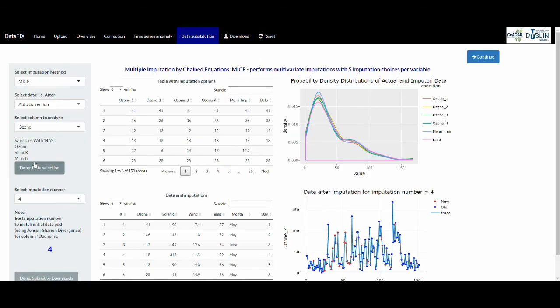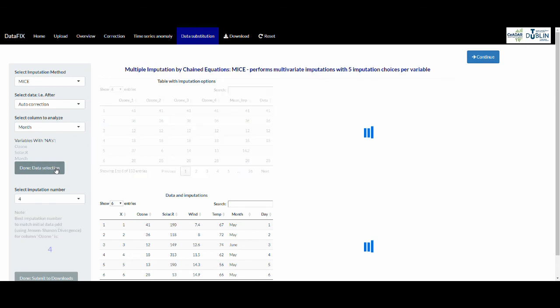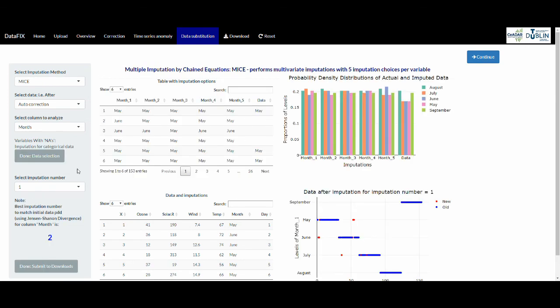In the case of categorical data such as the month column, we obtain also a table with 5 imputations and the initial data. We can see there are missing data points, and we also obtain the probability density distributions of actual and imputed data as proportions of levels represented as bar charts, and data after imputation for imputation number 1 with red dots representing imputed data, and the initial data set where the column months has been already imputed with values from imputation number 1.